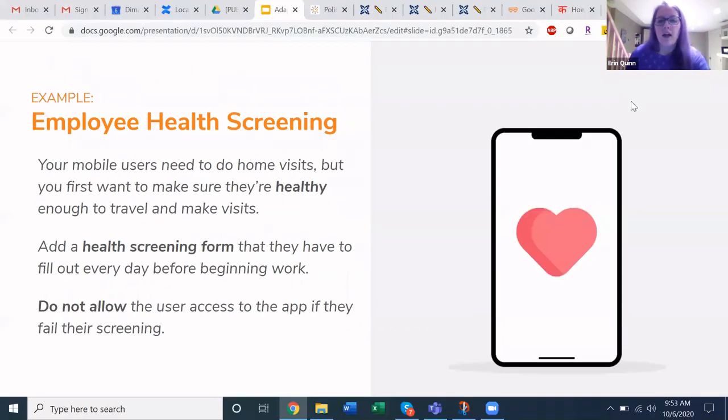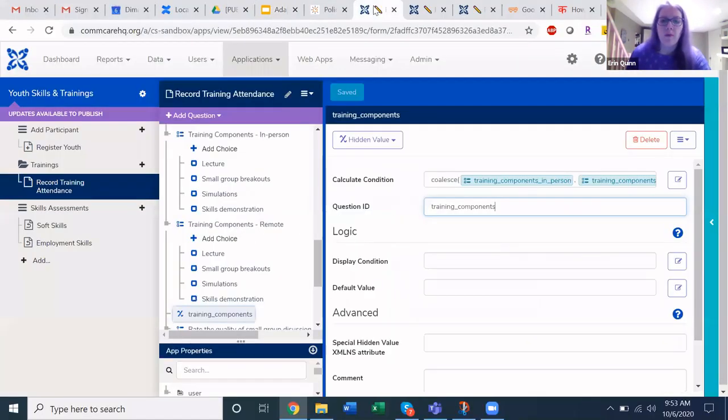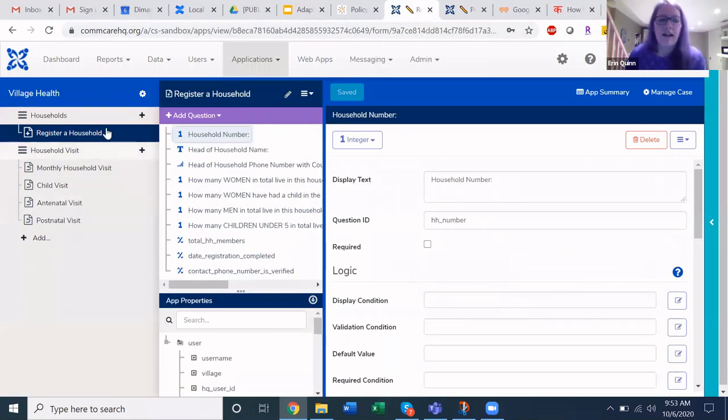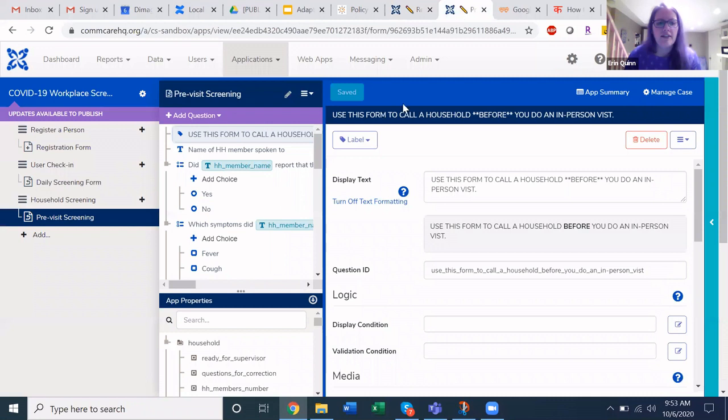So here we will be putting this out as a template application. I don't believe it is yet, but this is just a demo app I made. It's called Village Health. It's a very simple application that tracks households and then a few other health things within here. And here is our COVID-19 workplace screening. So we've got this user check-in, which is the daily screening form for a user. And then we've also got household screenings.